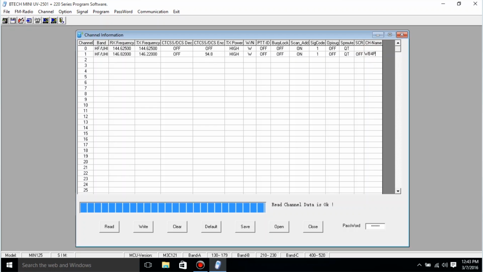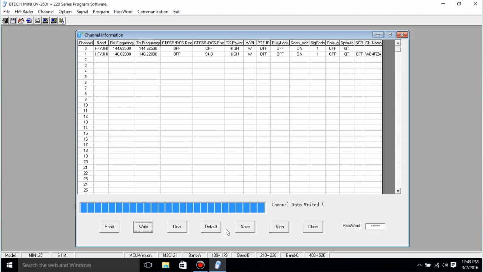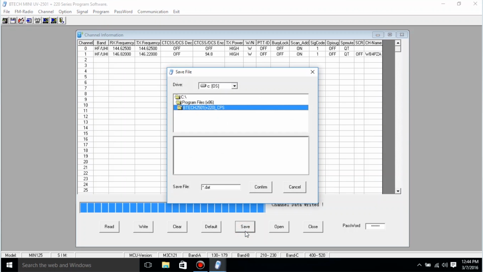Repeat this process for each channel desired. Once complete, click Write. Once finished, click OK. If you want to save your settings, you may do so by clicking Save, then entering a file name, then Confirm, then OK.